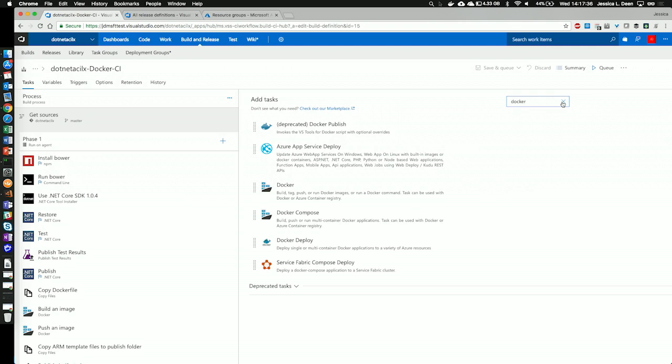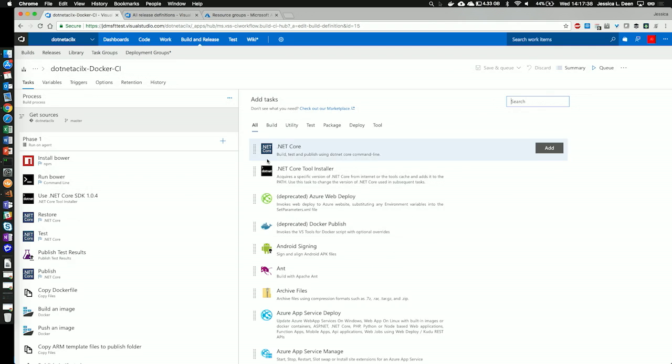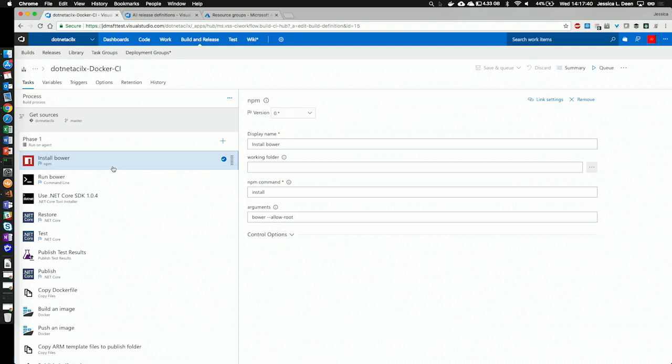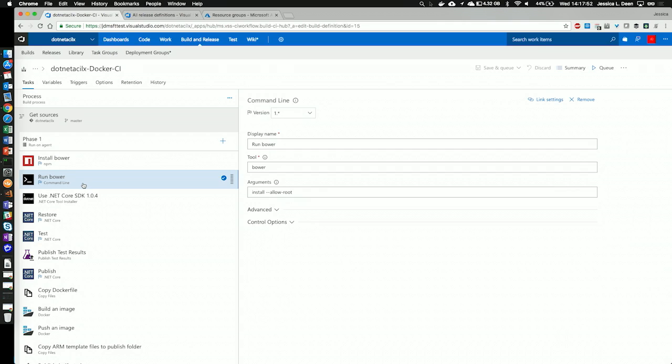For this demo, I have already pre-configured the tasks. So let's take a look. First, I've defined an npm task to install Bower. It works exactly as you think it would. npm install, and the arguments I'm specifying are bower and --allow-root. Next, I'm running a normal command line or shell command where I'm calling Bower and I'm telling Bower to install and allow root.